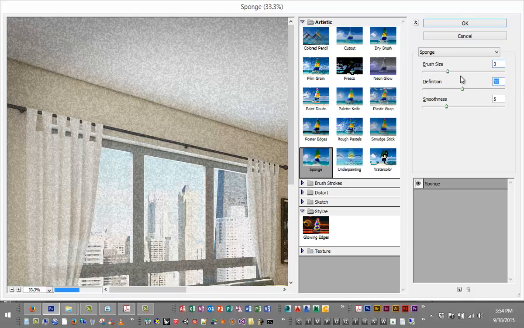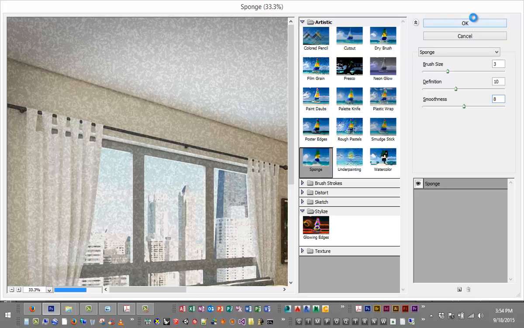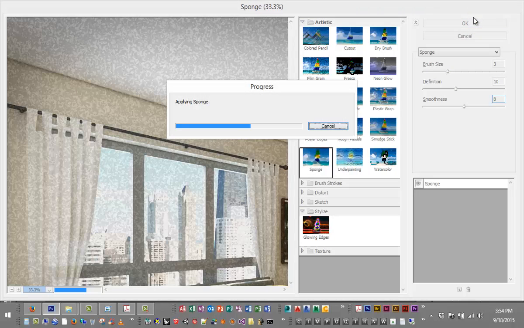Definition of 10, and then a smoothness of 8, right? Do that. 3, 10, 8, if you want to follow along. And that'll bleed out some of the rough edges on it. So it starts to look like something that doesn't quite look like a rendering anymore. Now I'll click OK. And that's going to take a minute to process. It's got to go pixel by pixel by pixel and start to bleed. It starts to blend thresholds of color. It takes a summation of all the surrounding pixels and says, okay, I'm going to make all these pixels this.